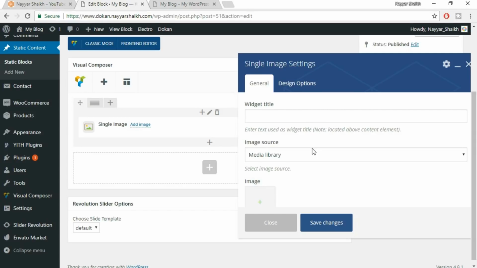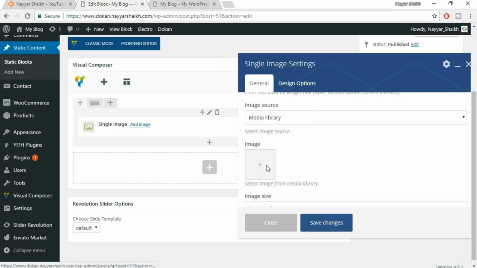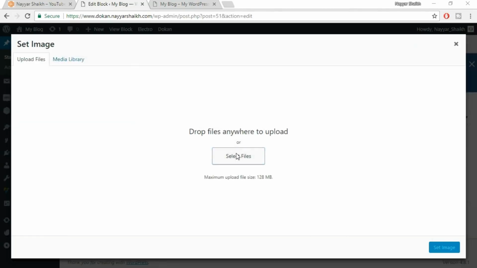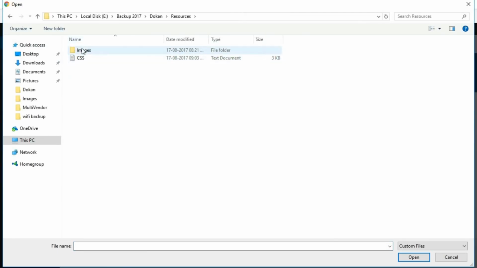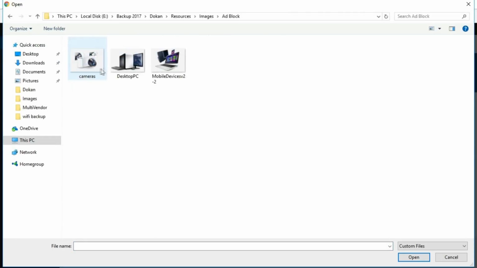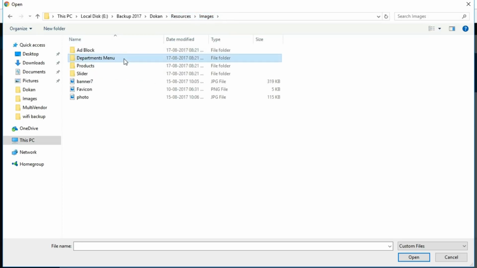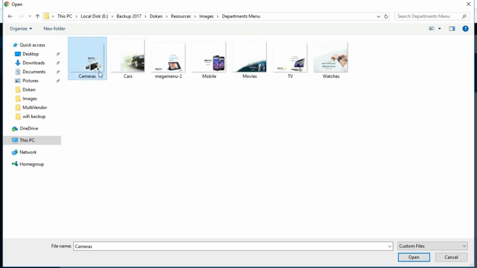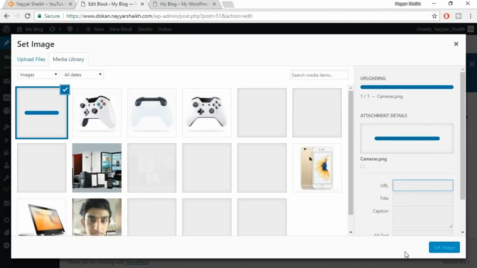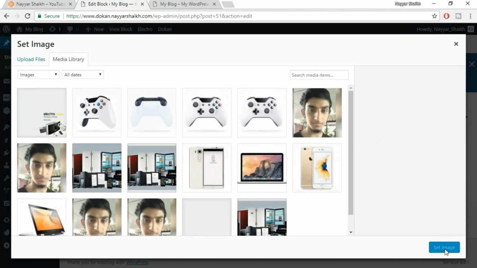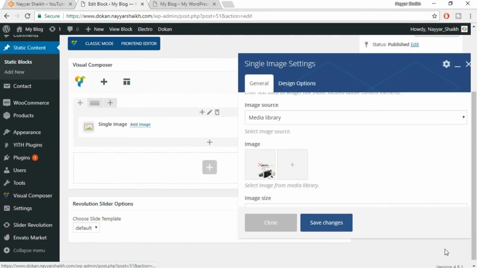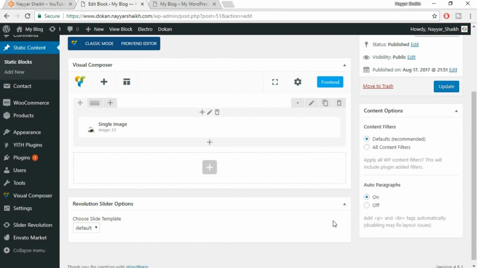This is the image. Okay, all these images are there. As I said, you'll see a link in the video description. Go to that link, you'll find all these images. Okay, so just select this image from here, click on select file. Now this is the departmental menu image. Select this camera, click on open, click on set image. Okay, now click on save changes.